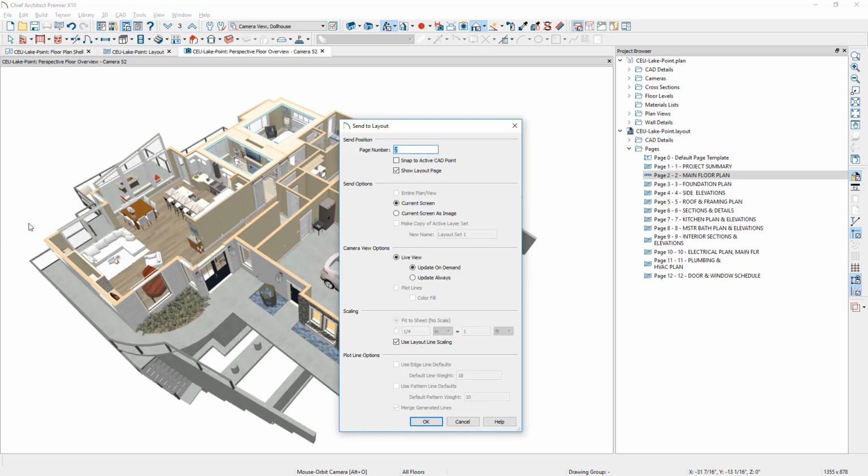This is not a scaled view since it's perspective, so you'll notice that the scaling is actually grayed out. In the camera view options, there's one main option that you want to make sure that you use, a live view that is either on update on demand or update always. I typically use the update always. It's a little more taxing on your layout file, but it will make sure that those camera views are always updated. Let's go ahead and send it out to the layout sheet.